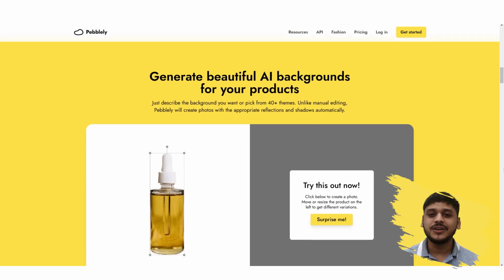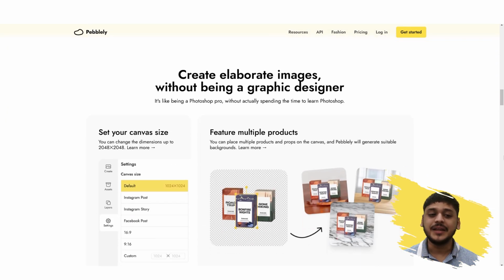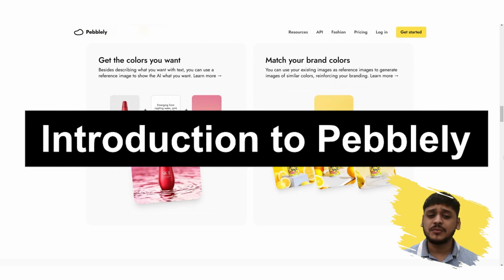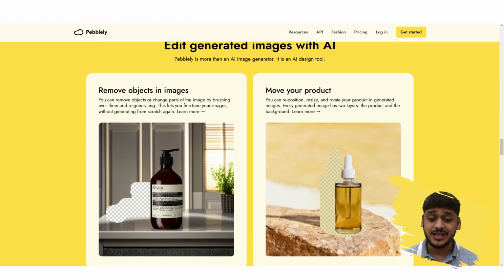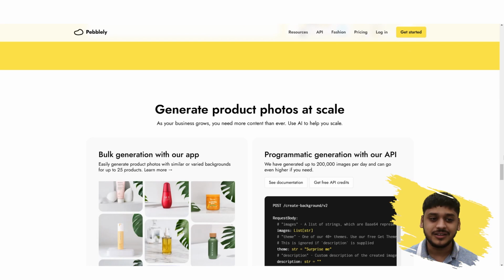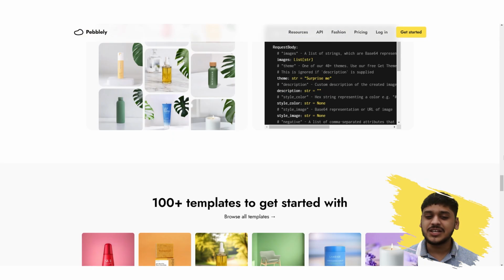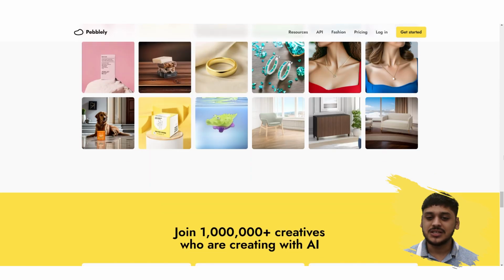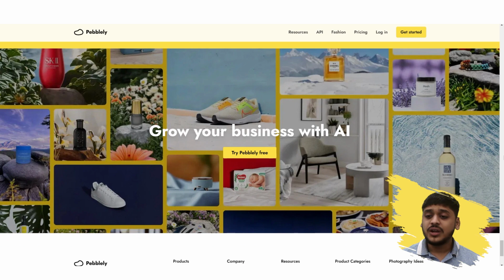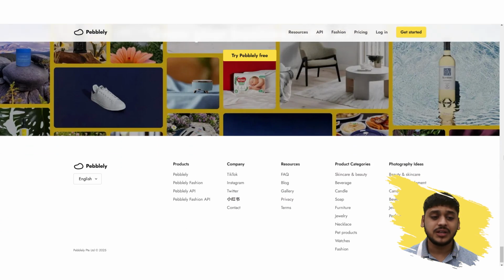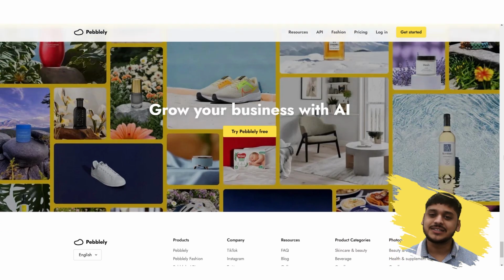Today we dive into the incredible AI tool Pebblely. What if you could transform any product photo into a stunning professional image instantly? Yes, you heard me right, instantly. Meet Pebblely, the game-changing tool that enhances product images in seconds. No design skill required. In this video, I'll walk through its features and show you how it can elevate your brand, so let's get started.